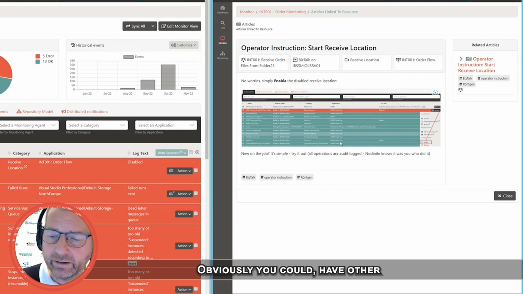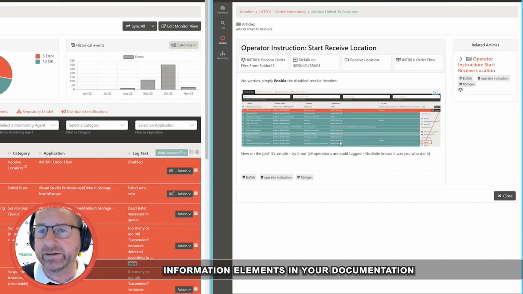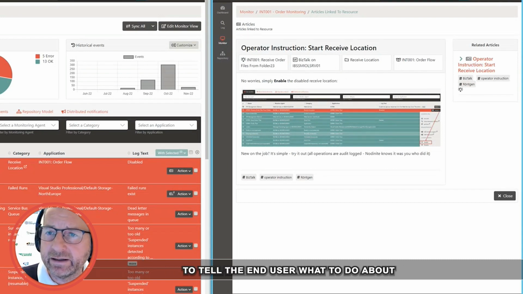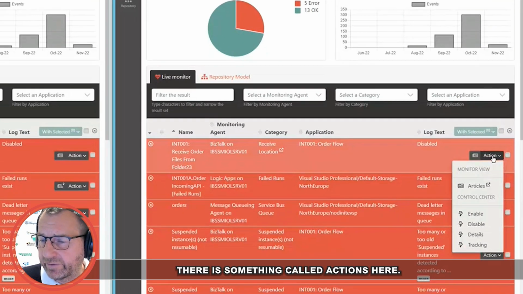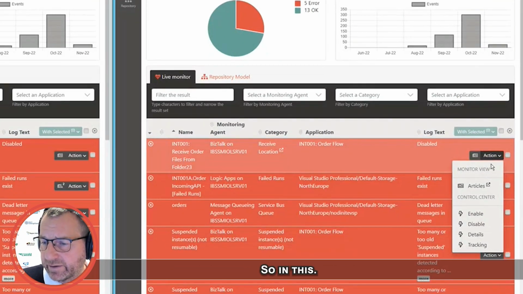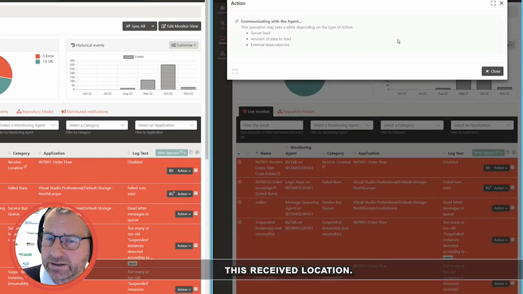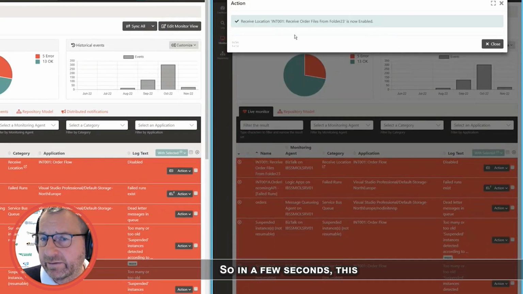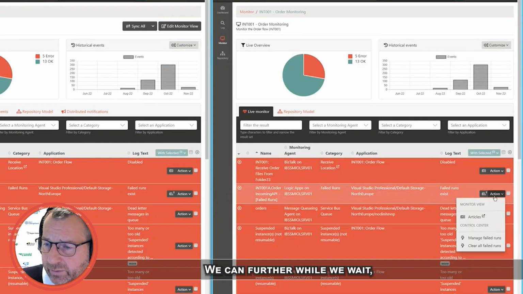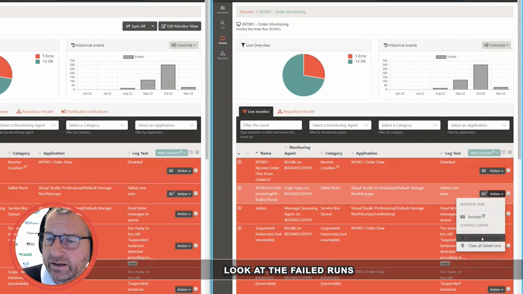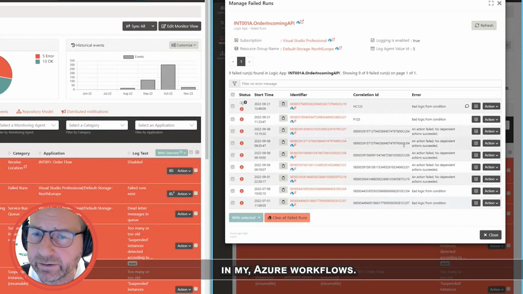Obviously, you could have other information elements in your documentation to tell the end user what to do about this problem. But we noticed that there is something called actions here. So in this case, I'm allowed maybe to restart this receive location. So in a few seconds, this receive location will start. We can further, while we wait, look at the failed runs in my Azure workflows.